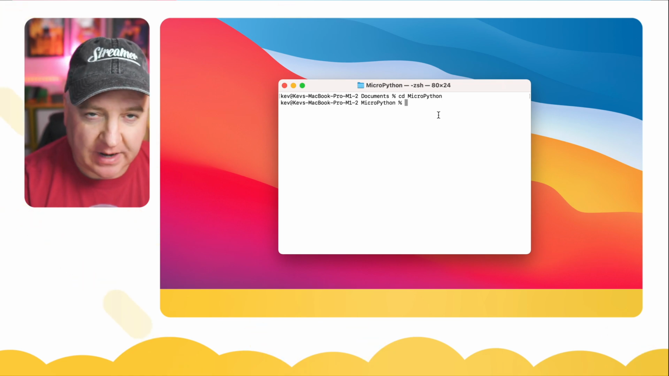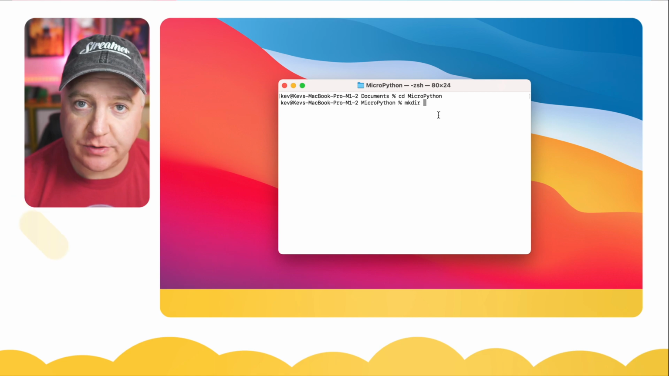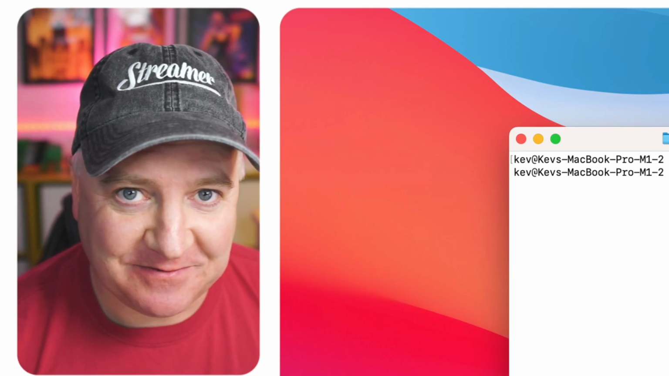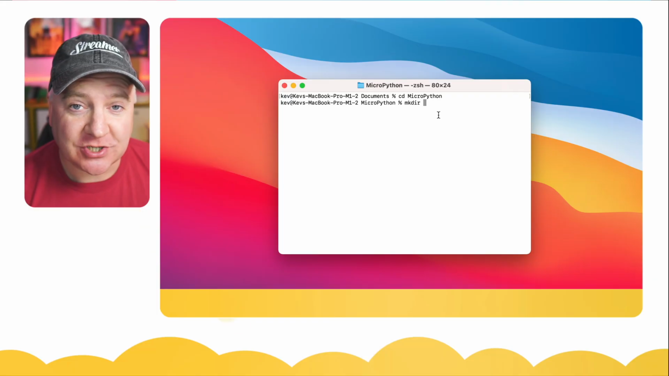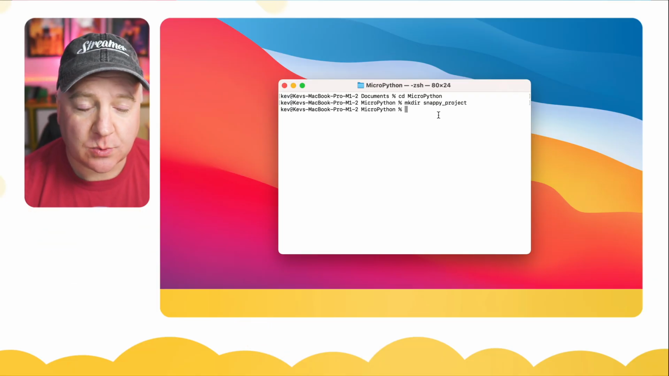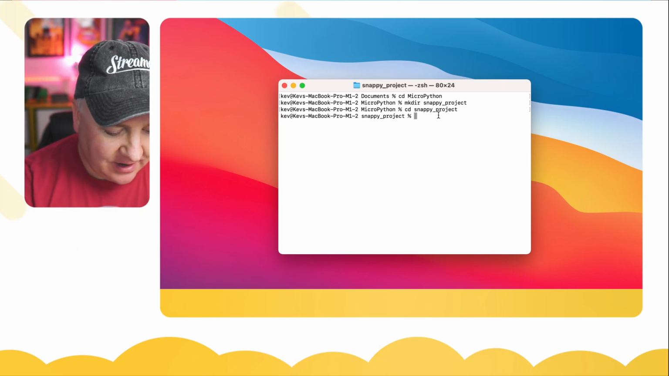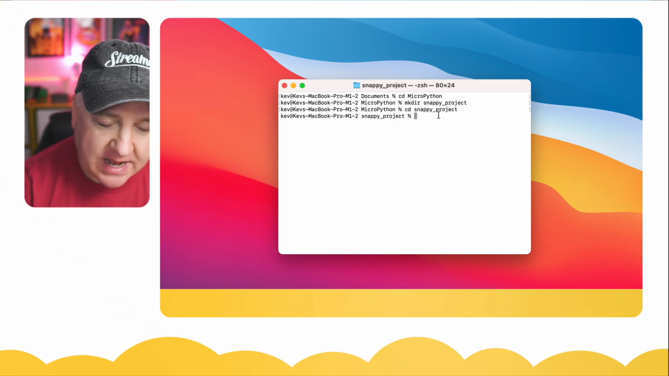So I'm inside my MicroPython folder, and then I'll typically create a new directory. I use the make directory command, and I'll create the project with a snappy kind of name, because this is going to end up being the repository name on GitHub. Once I've made that directory, I'm going to go into it using cd, change directory. And then once I'm in the directory, I'm going to create a couple of files.